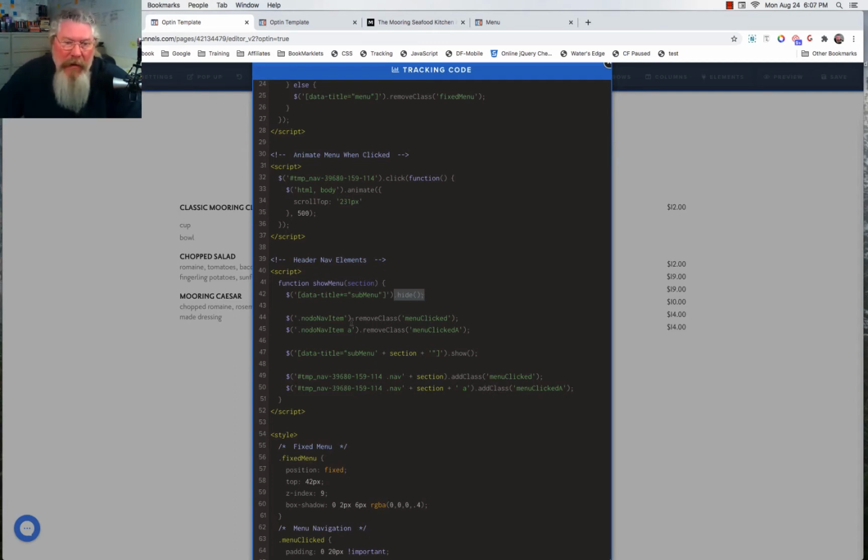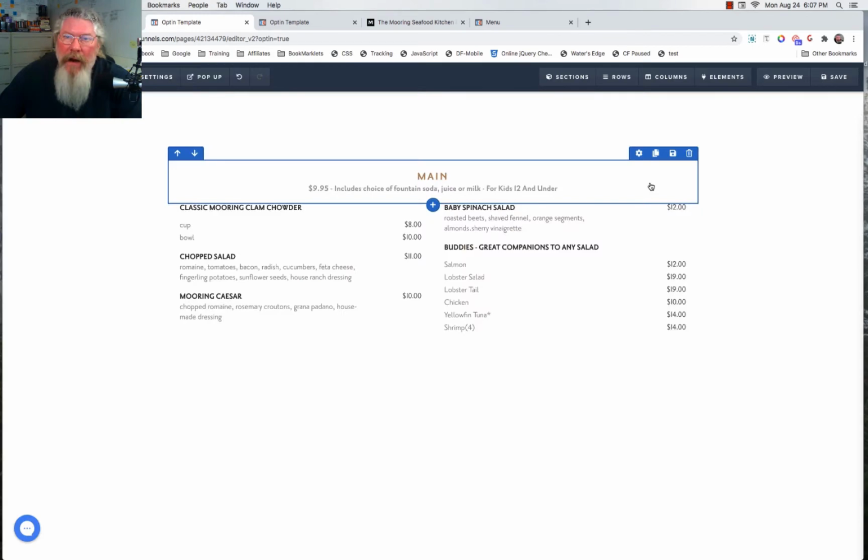So then the next thing we want to do is remove the class of menu clicked and menu clicked A, and we're going to do that for all the nav items and the A tags inside of them. So now let me show you what I'm talking about there.